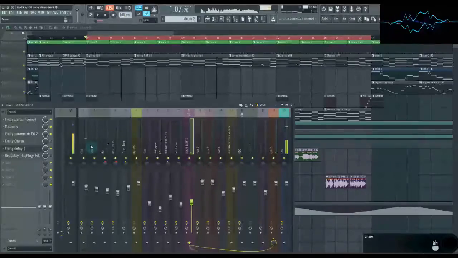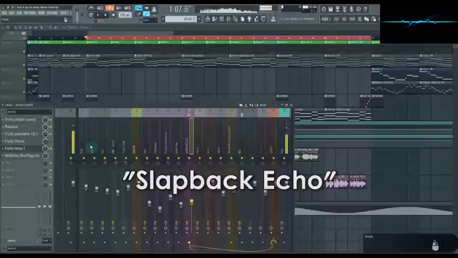Ideally, you want it to be loud enough that you can just barely hear it, but not so loud that it overpowers everything. So that's my standard delay setup. Let me show you another setup I like. This one's called Slapback Echo.